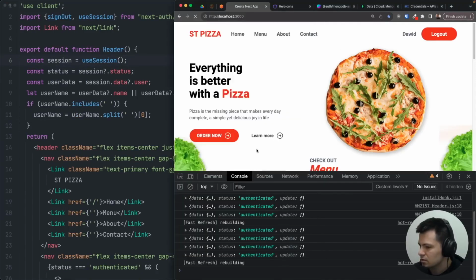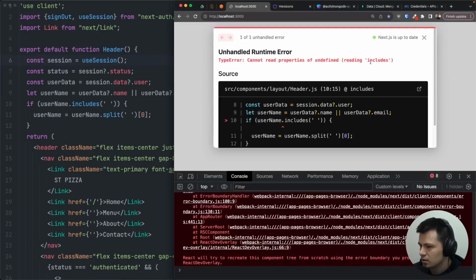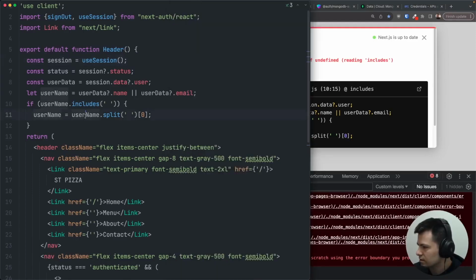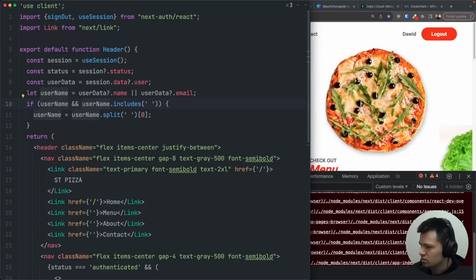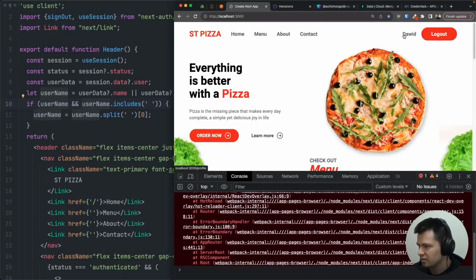We don't need this. And now let's see, include is undefined. All right, so this doesn't work because this username can be null or undefined. So let's first check if we have a username, and username includes space. So now we have only David here.